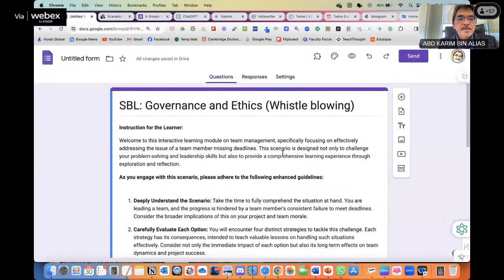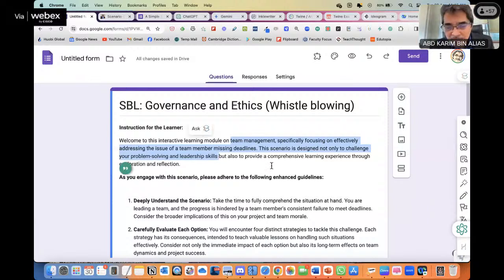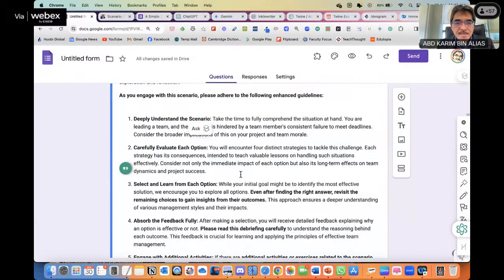And paste there. But actually, I need to modify a little bit. Welcome to this interactive learning module on this part. And this part also. So to save time, let's just leave it like that. But this is the part where, if you want to use this instruction, you modify the part related to the topic. Okay, I will leave it as is to save time.